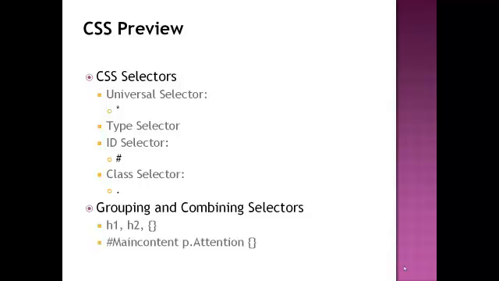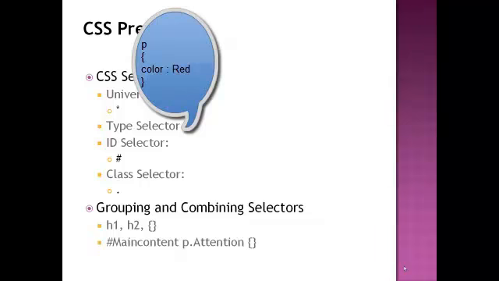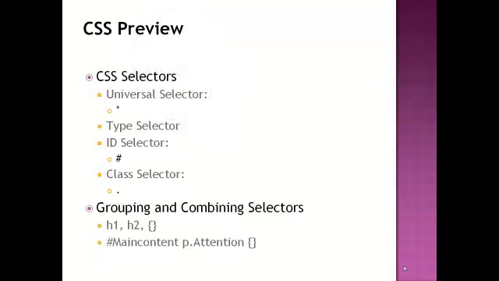The type selector, which basically is when you put the element tag name and then within the curly brackets you define the information, will be applied to that particular type. For example, if I add a P element and then define its style within the curly brackets, whenever I use the P tag or P element in my HTML document, the style will be applied to the text that I put in it.